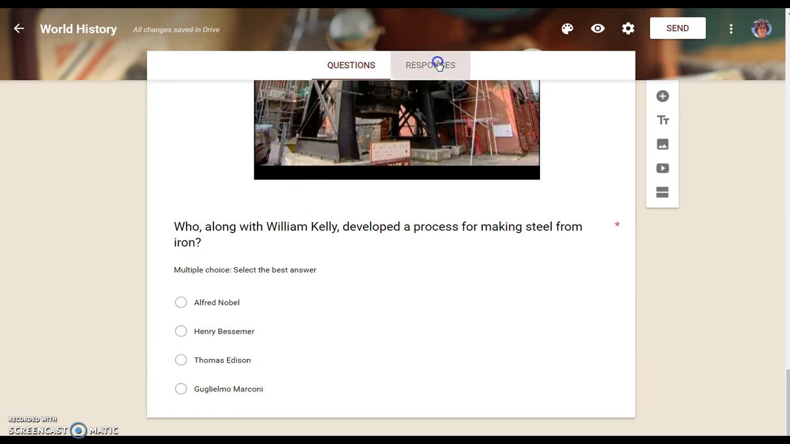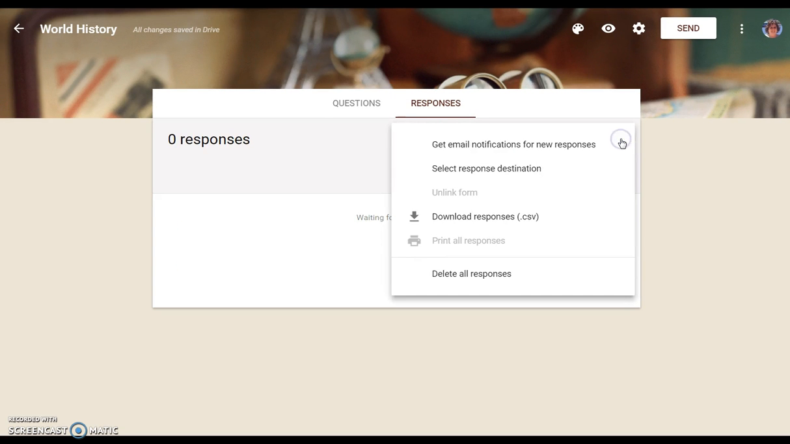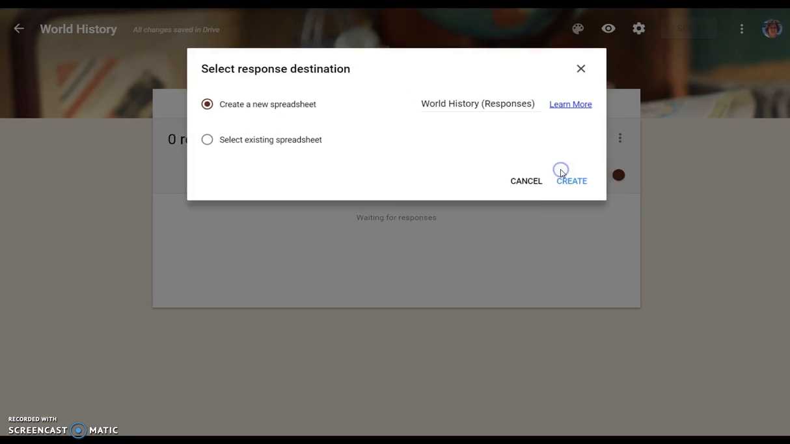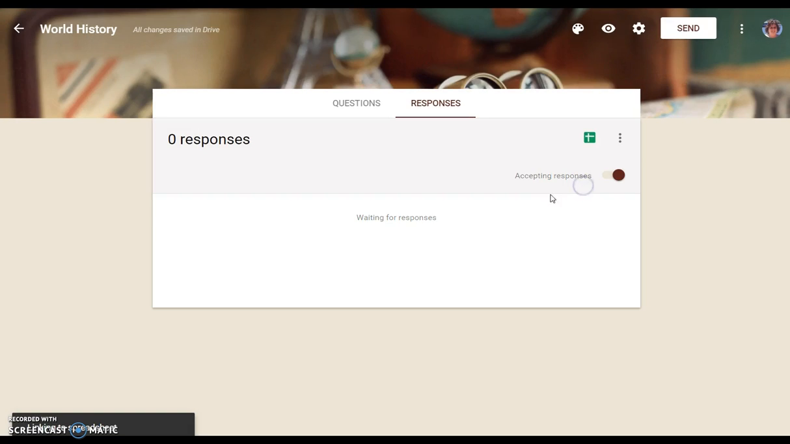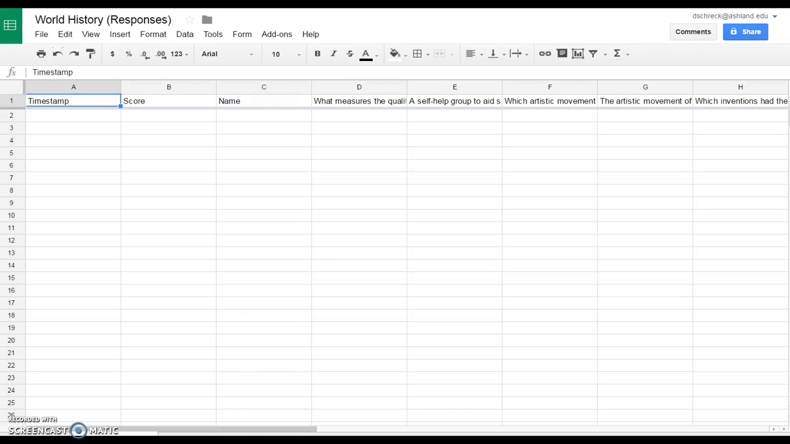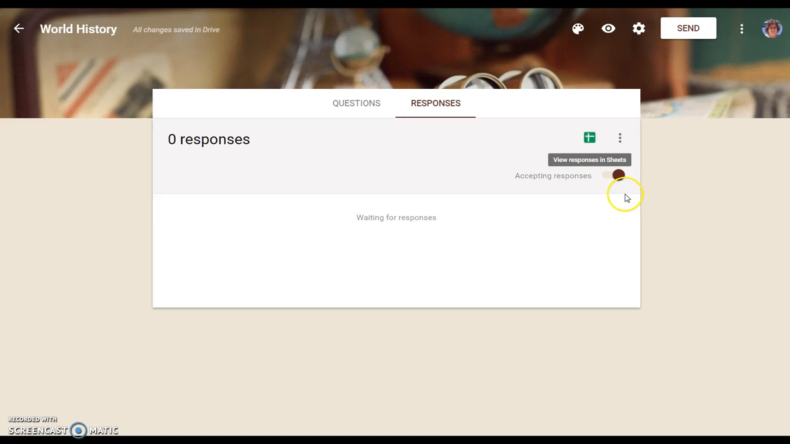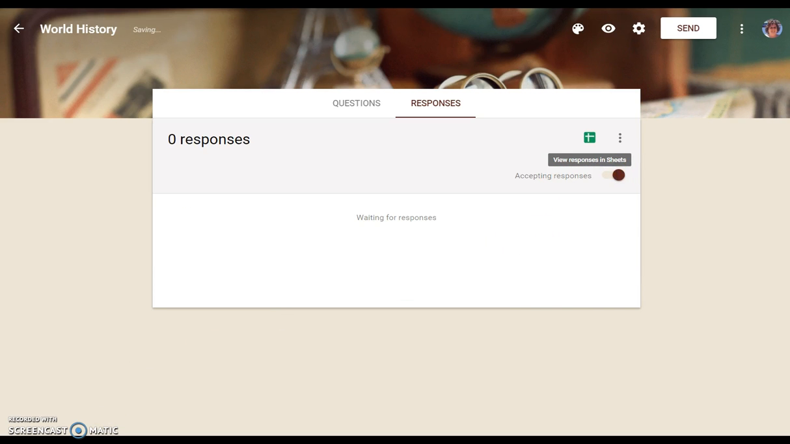Select the Responses tab on the top of the form. Choose the icon, select Response Destination, and create a new spreadsheet. The spreadsheet is created and linked. Click Open to view. Notice that all your quiz information is already entered in your form. Verify your form is accepting responses. It defaults to accept. If you click Not Accepting, click again to accept.